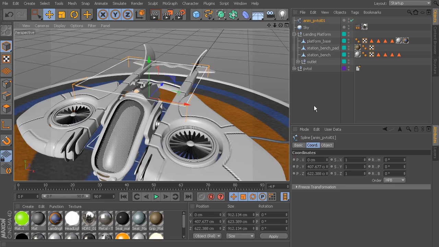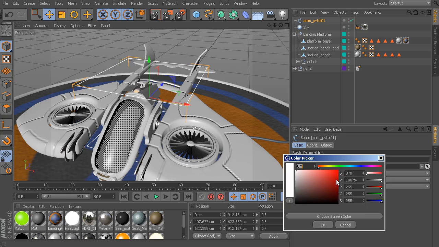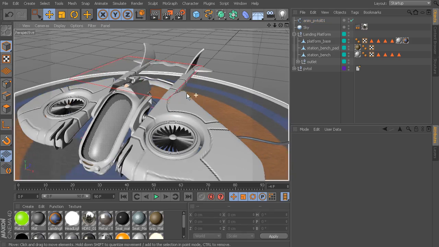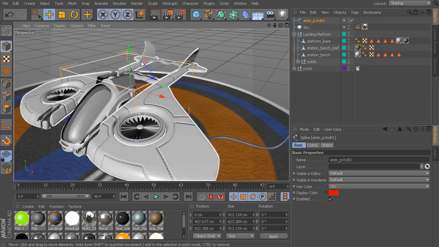But again, with this object selected, let's say we go ahead and now color code it. It has been renamed. So we'll go to the Basic tab, and we'll go ahead and turn on Use Color. And we can go ahead and choose a bright color. It's very easy to select. So I'll go ahead and work with red, and we'll choose OK. All right, beautiful. So our control is easy to select, easy to discern.